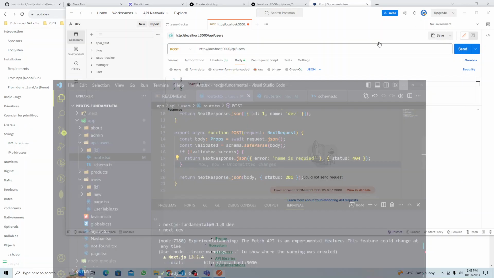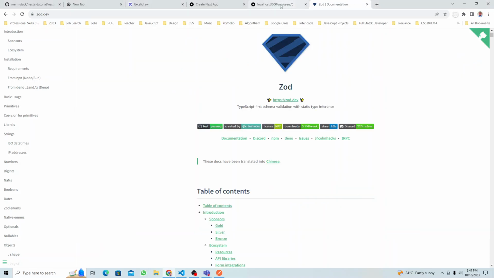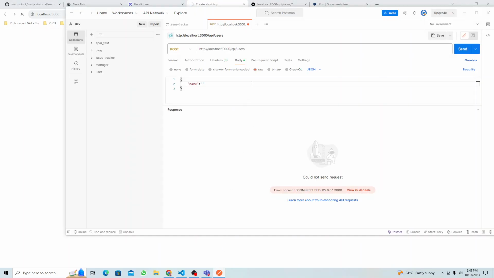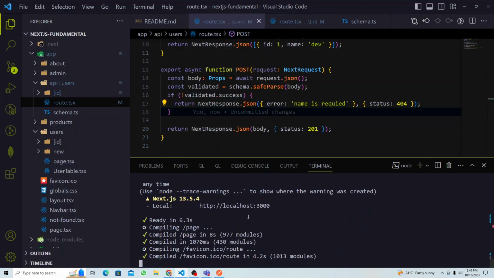Okay, so let's refresh the page. Everything looks fine. I'll go back to here and resend again with name empty, and see if Zod is working or not. Okay, so name is required, we got this. So this validation is working.